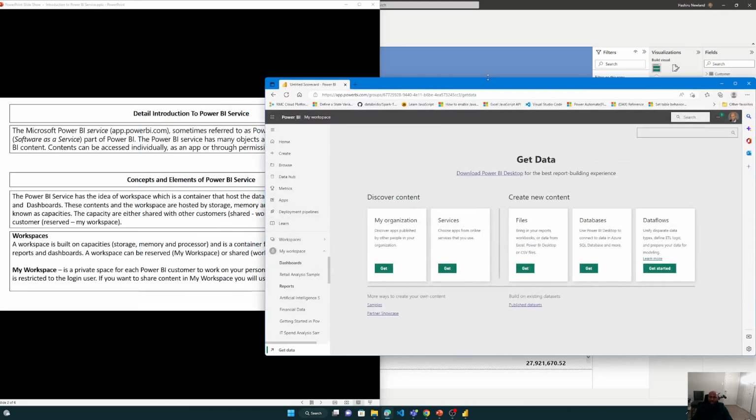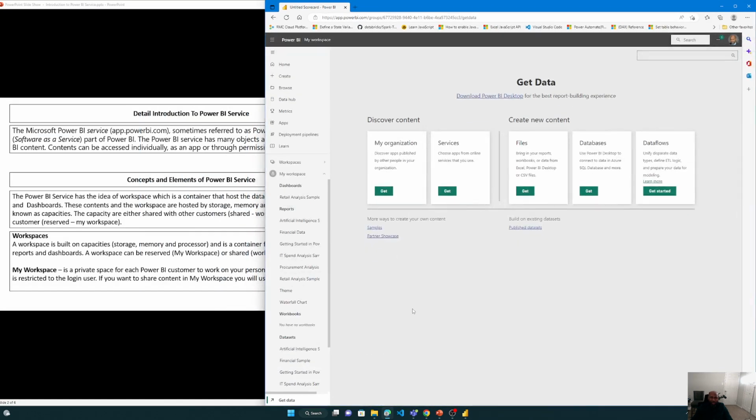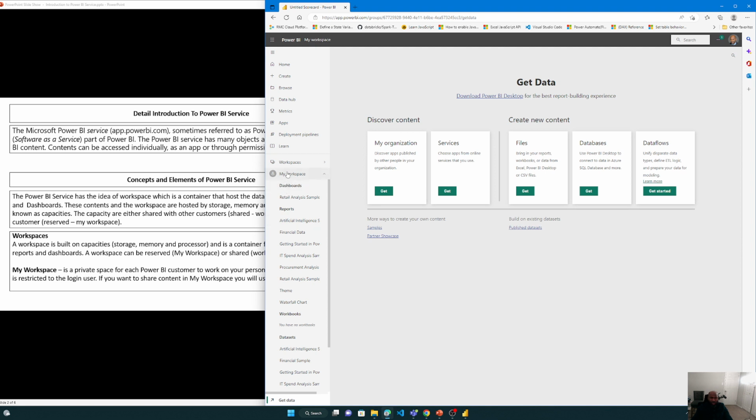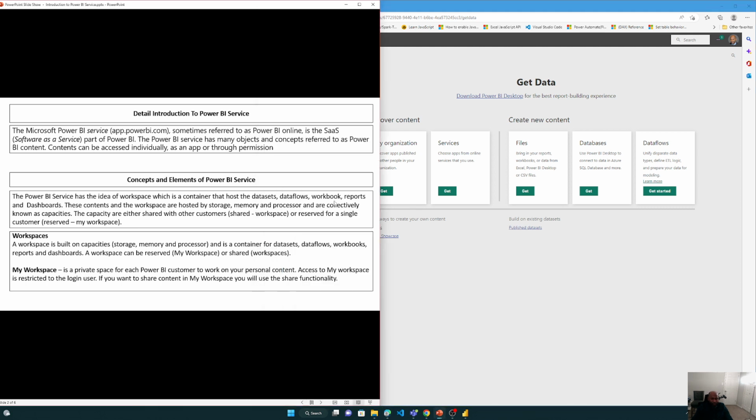Minimize this, put this to the side. So we say Power BI has the idea of workspace, which we talked about here, my workspace, and workspaces.